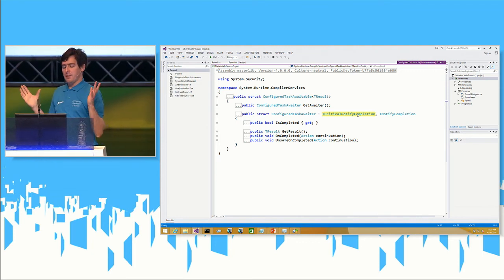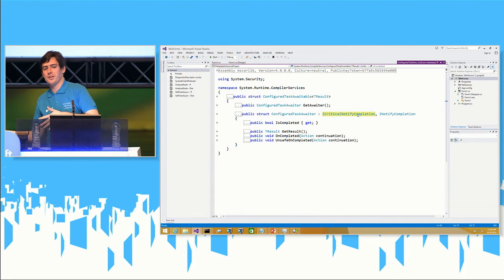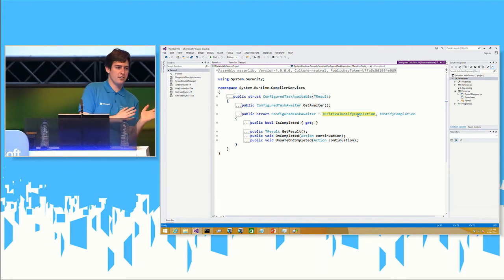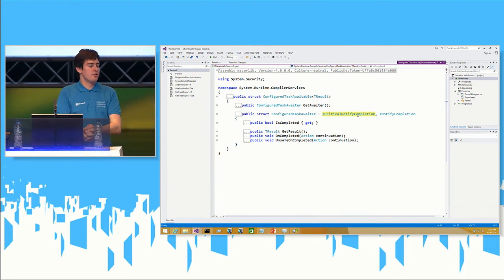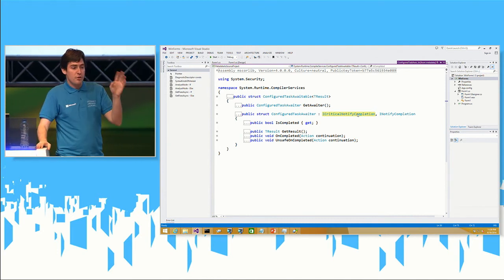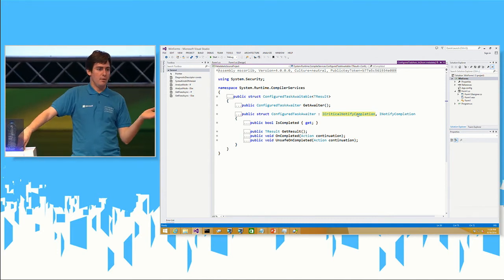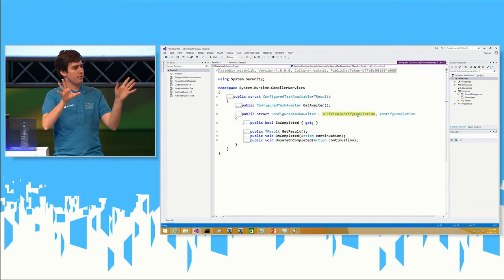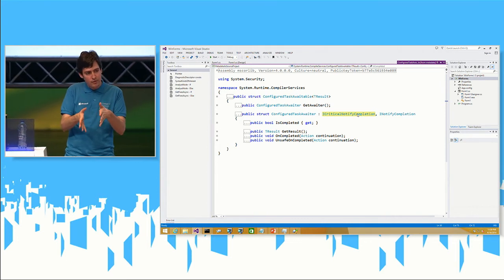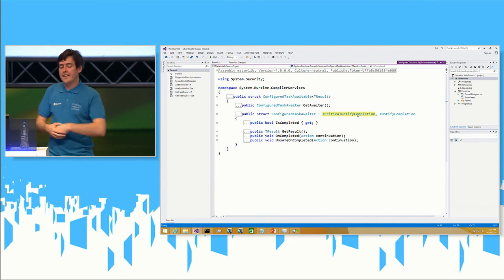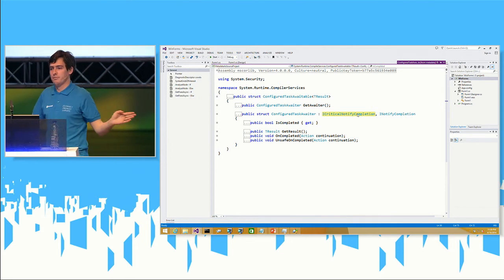Now, I'm mentioning a different word here. Talked about synchronization context, now I'm talking about execution context. What's the execution context? Well, that's the thing where a whole bunch of other information lives. Information like security stuff and whatever, that has to stay with your logical thread of execution. That thing has to flow anytime.